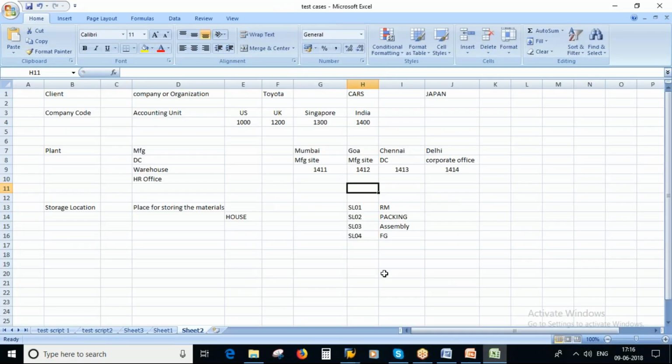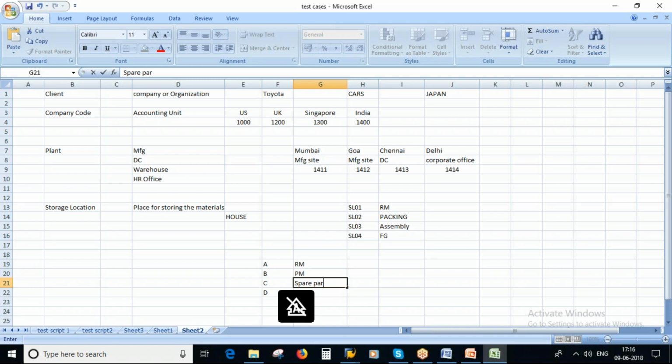Correct? In the purchasing department, let's say four people are there: person A, person B, person C, person D. Person A is responsible for buying only raw materials. Person B is responsible only for buying packing materials. Person C is responsible only for procuring machine spare parts. Now person D is responsible only for procuring stationery. So each person will be created as a separate purchasing group.